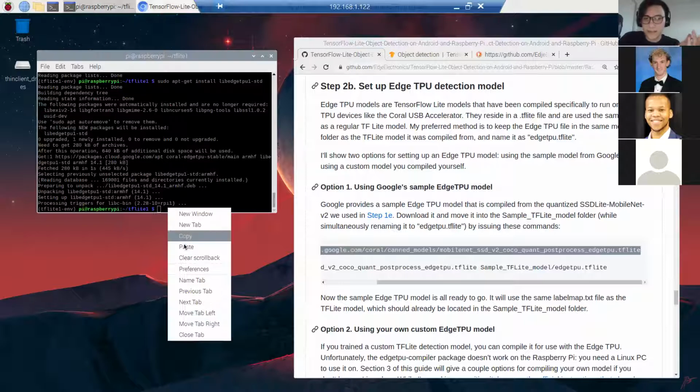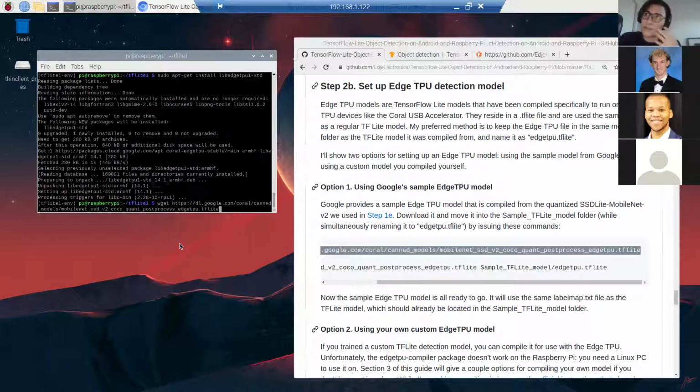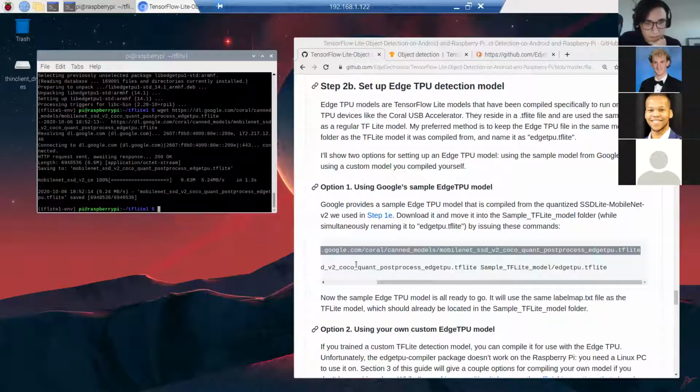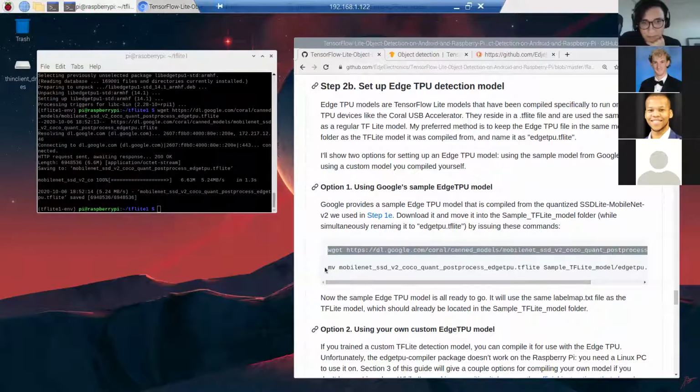I'm just going to get it here. Again, if you're interested in how to create your own models, maybe we can do a workshop on that. That would be pretty interesting in my opinion.